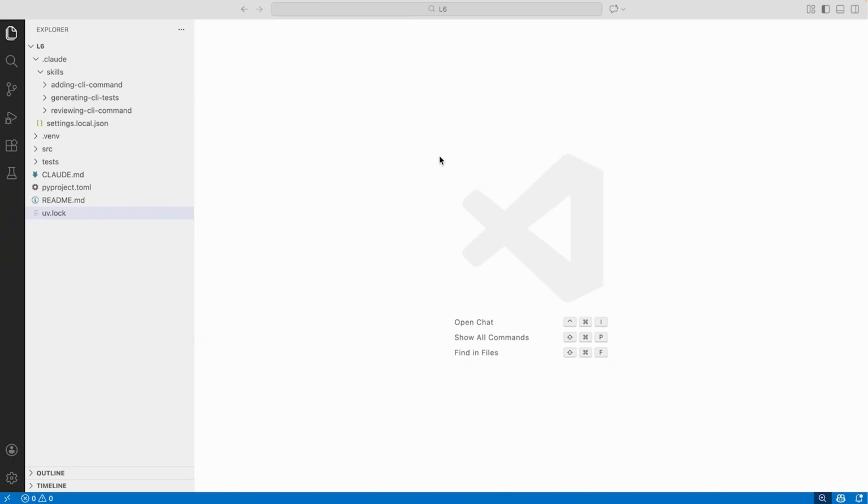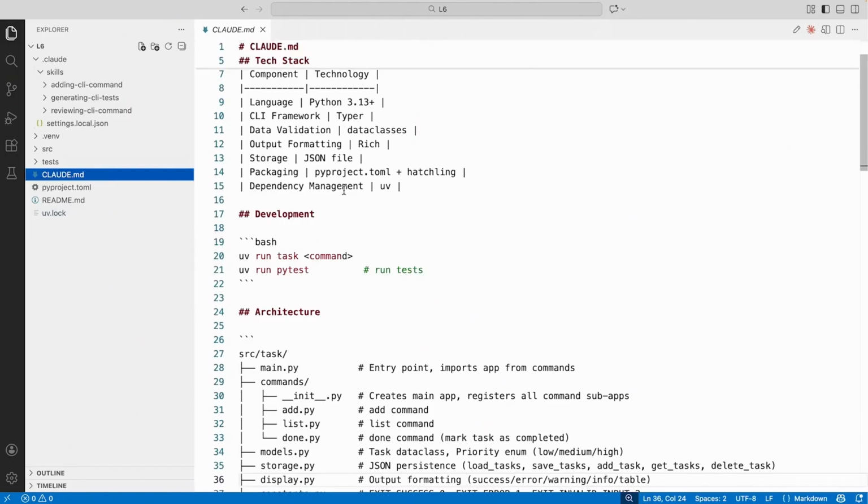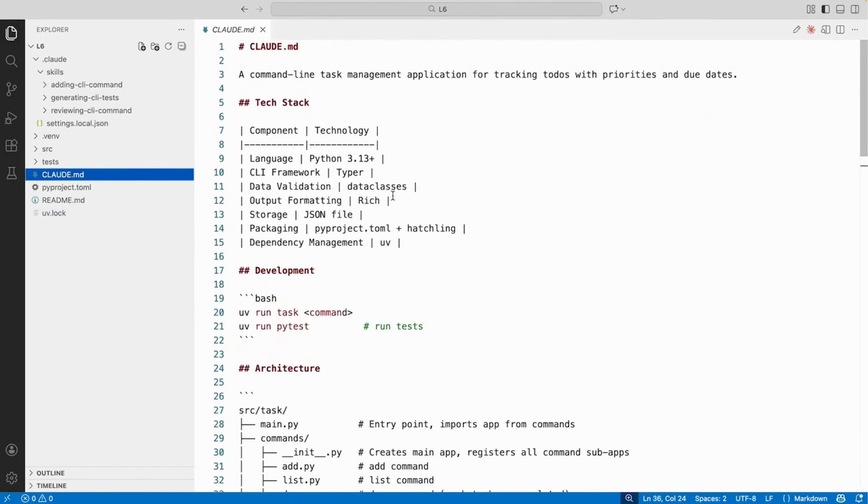The application that I'm using is a command line application for creating to-dos that need to be completed and listing them, and eventually editing and clearing. I'm going to show the Claude MD file to give you a sense of what this project does, and then we're going to do a little demo before we jump into each of the individual files.